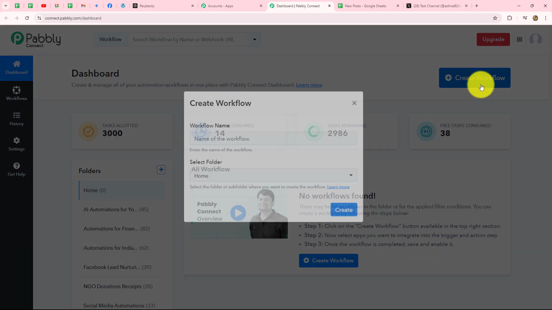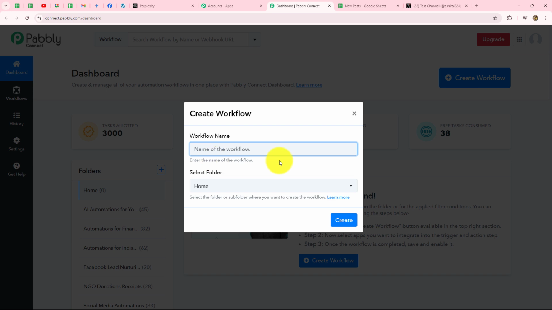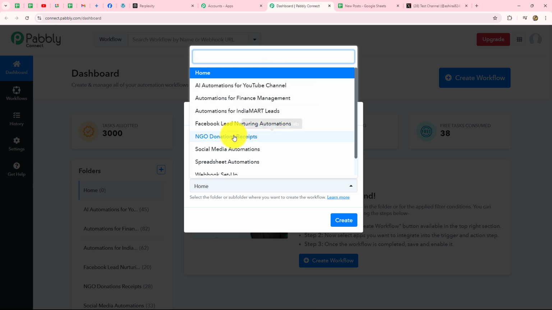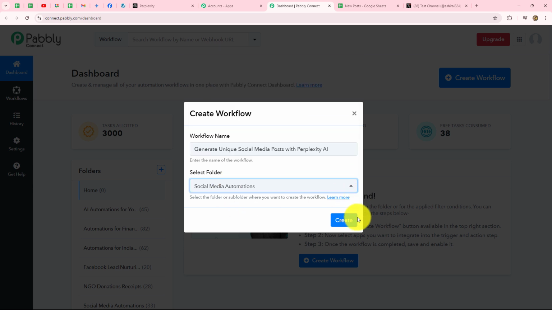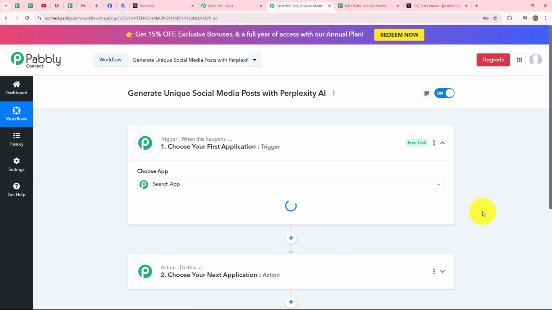Let's do that. Over here, we have a dialog box which is asking us to provide a name for this workflow. So first of all, I'm going to give a name over here: Generate unique social media posts with Perplexity AI. After giving the name, I'm going to select the folder in which I want to save this workflow. So I'm going to select the folder as social media automations. After doing this, I'm going to click on create, and as we do that, a new screen will open in front of us.